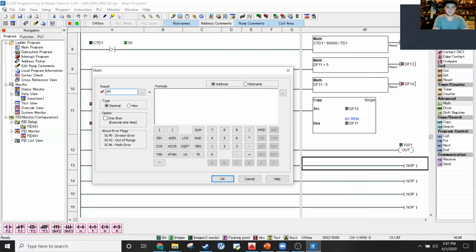So I'm going to use that in a math block, and remember this is my process variable. So I want to assign DF412, my process variable, to be equal to DF11, which is my measured motor speed, divided by 1725, which is my theoretical max 100% motor speed.